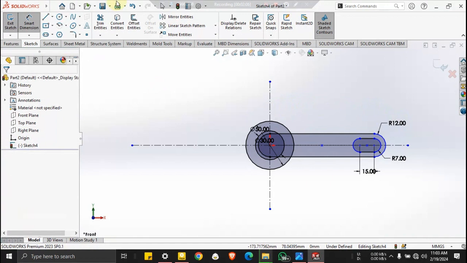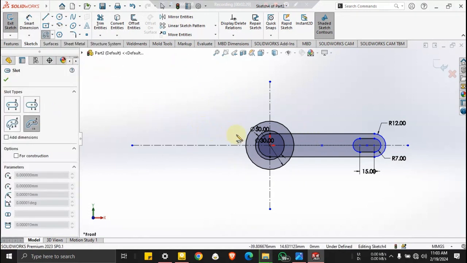Once we are done, let's draw another slot, a center point arc slot. Then we'll stand at this center, and then we'll bring out the radius like this.